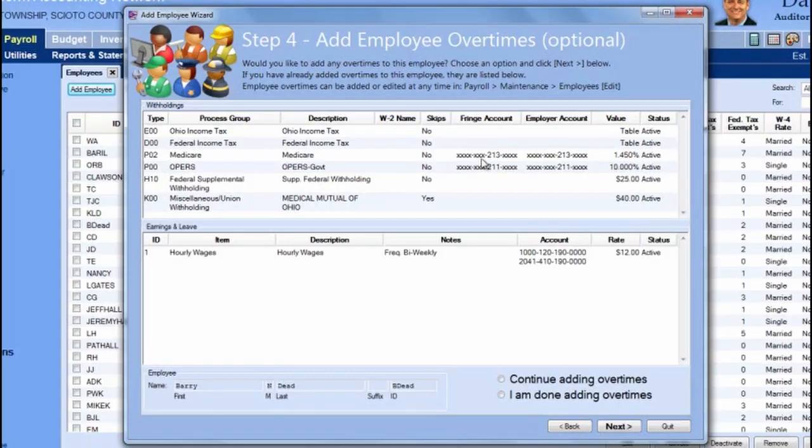UAM will display the main employee screen. If you click the I am done adding overtimes button, UAM will take you to step 5, and you will not be able to add overtimes until you complete the employee wizard. To add overtimes to this employee, click the Continue Adding Overtimes radio button and click Next.